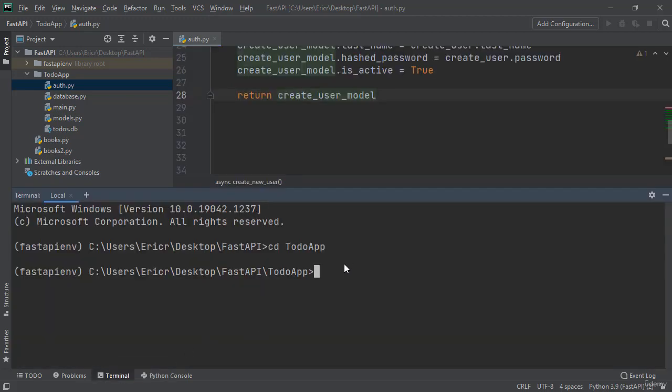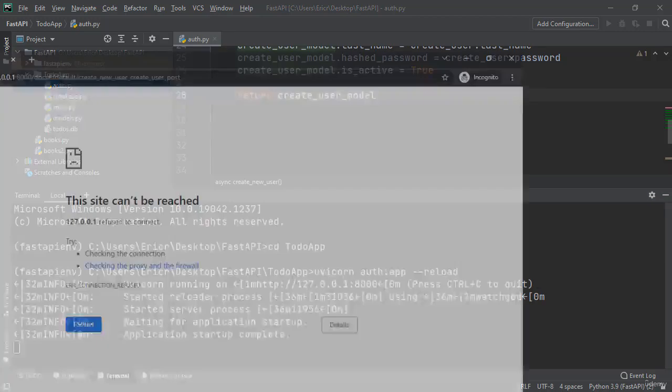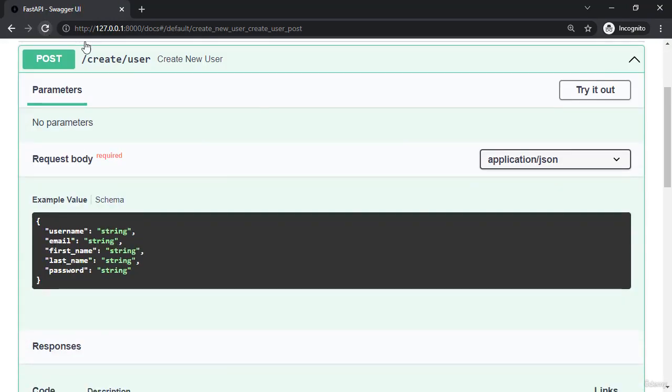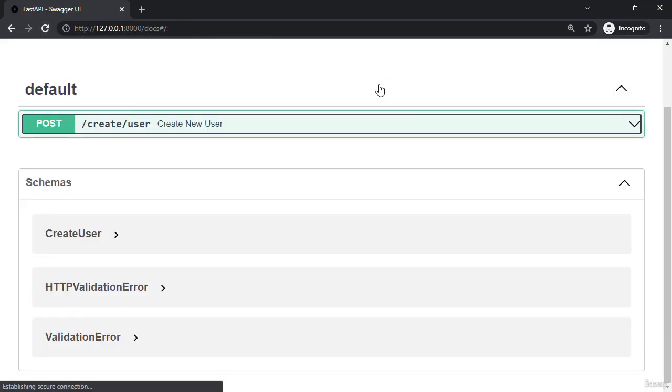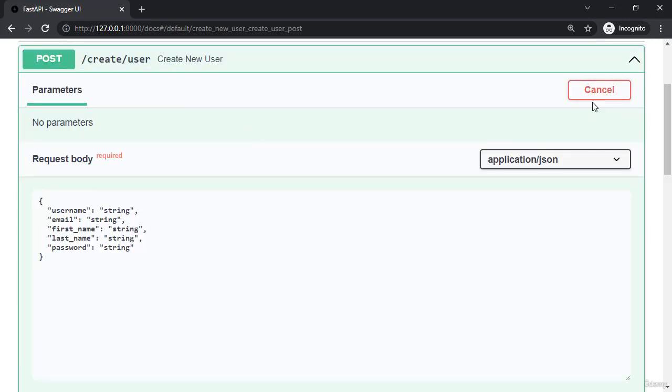Let's make sure our application is running. If it's not, we can do this by saying uvicorn auth:app --reload. Let's open up our Swagger documentation and refresh the page. Here we can see that we have one API of createUser, and let's try it out.